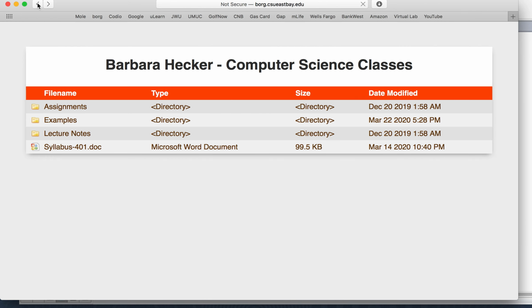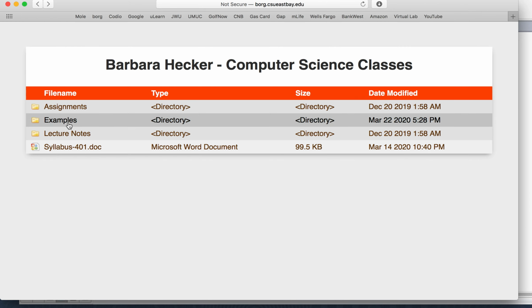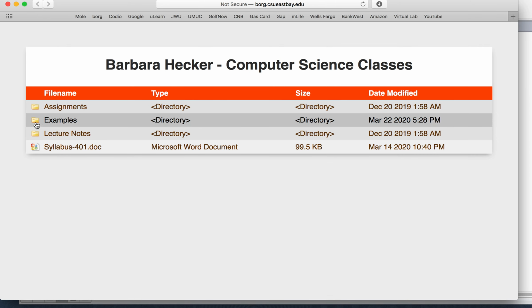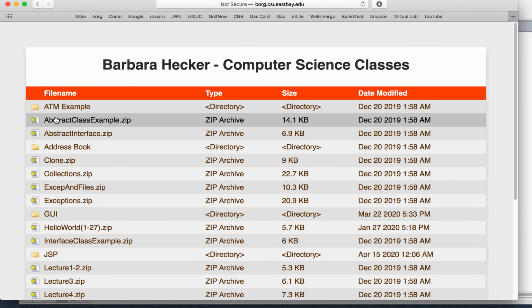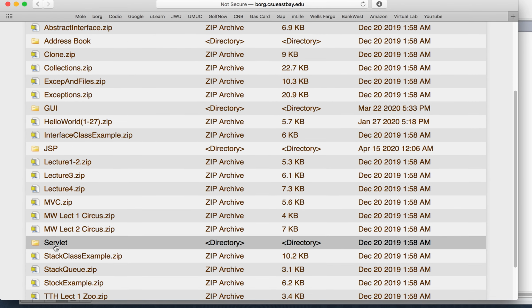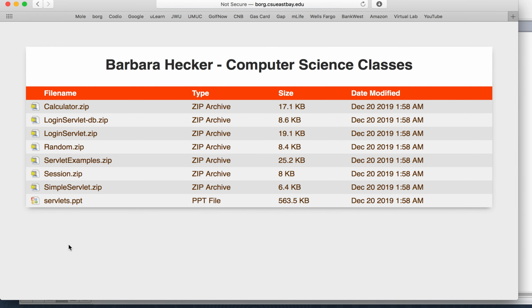I'm going to show you the example that I created, and I've actually shown you this example already. So I'm going to go through it one more time with you to show you how it relates to assignment number 7. If you go into the examples folder, and you scroll down to Servlet, and you go into the folder.